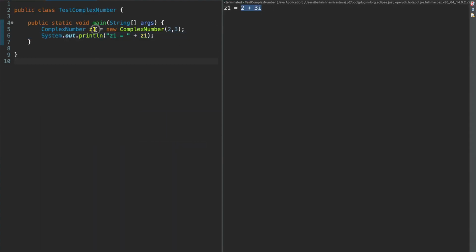Let me take another complex number. I'll say 3 comma 4. I'll name this z2, and I'll print z2. I'll say 3 plus 4.